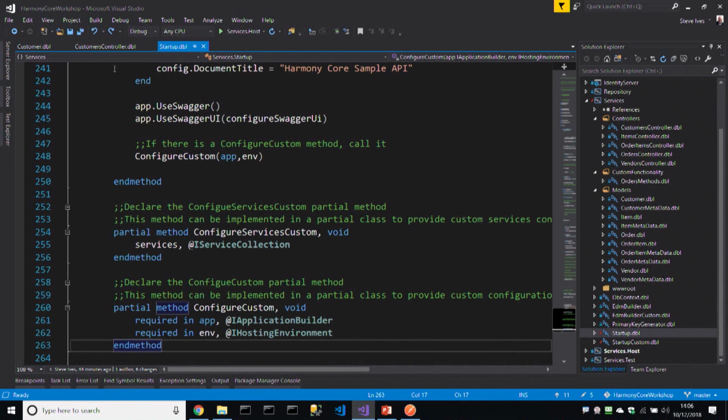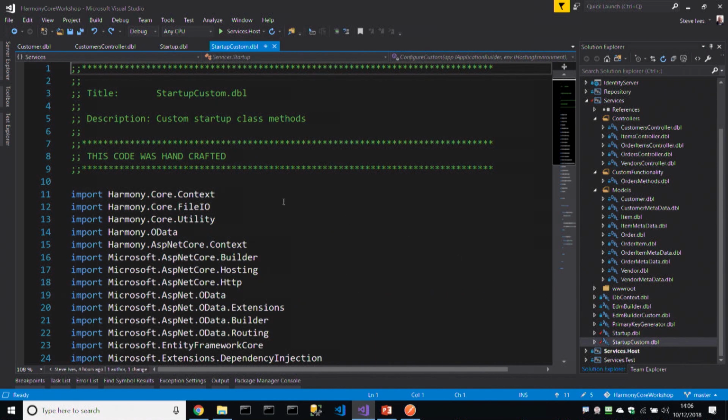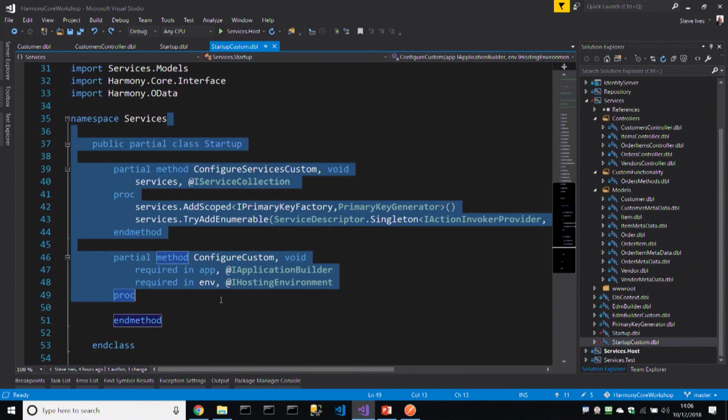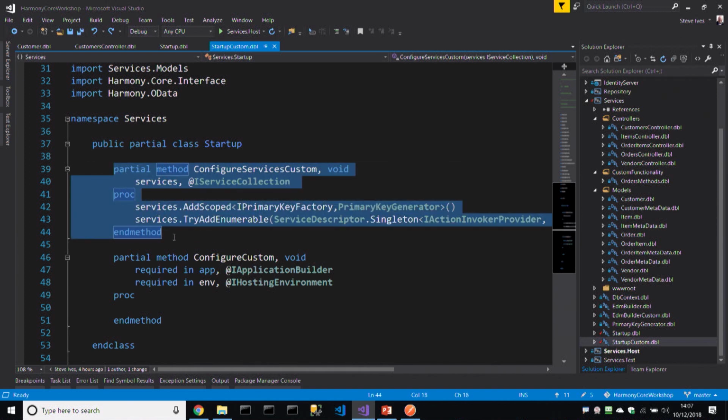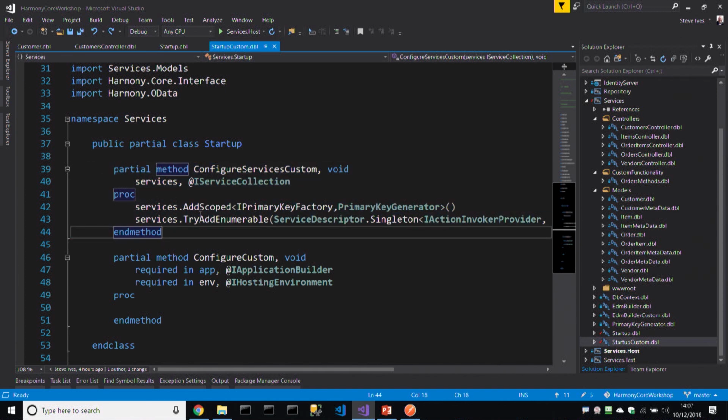So what happens is, if we go into our startup custom, you can optionally provide this file if you wish. Again, it's public partial class Startup. You're adding additional startup code to the same startup class. That's what partial class does. And in here we've got the implementations of the partial methods. So you can write custom code.